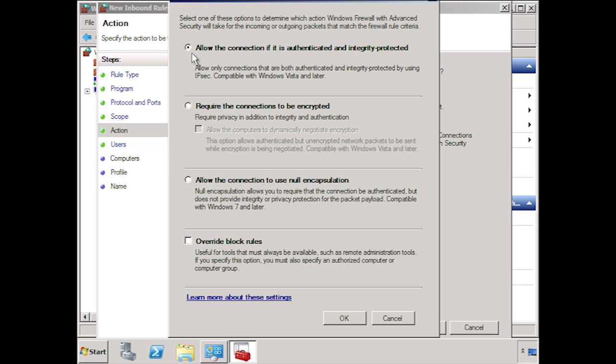If you want to ensure the connection is encrypted, you can select the next option, Require the connection to be encrypted. If I select the tick box, Allow the computer to dynamically negotiate encryption, then the computers will be able to communicate with each other using clear text until the encryption algorithms are decided. If you tick this tick box, you will allow your early communication to travel over the network not encrypted.